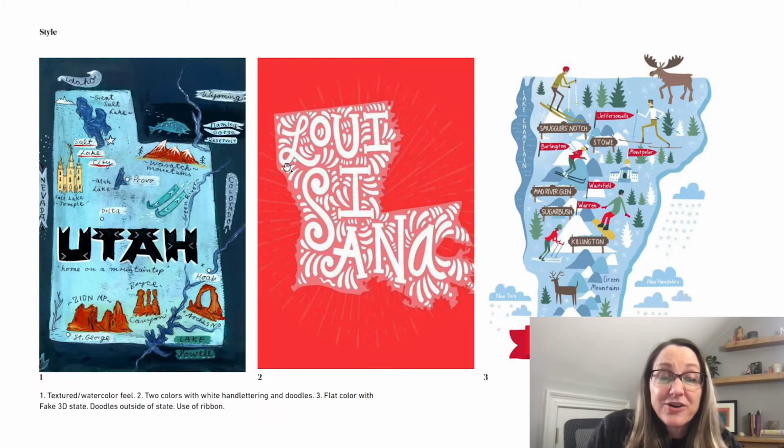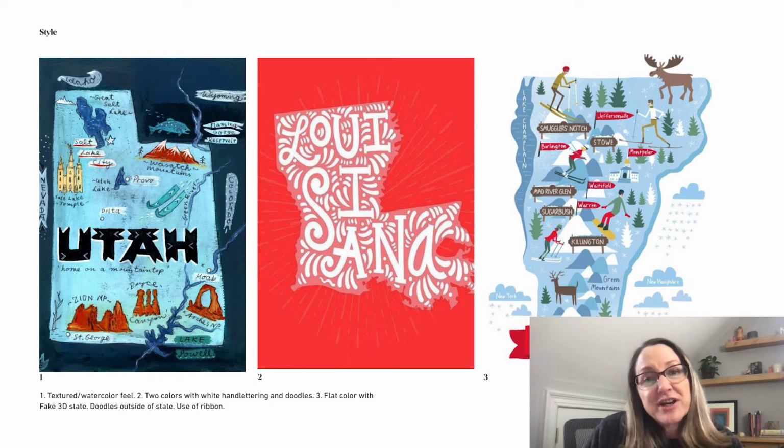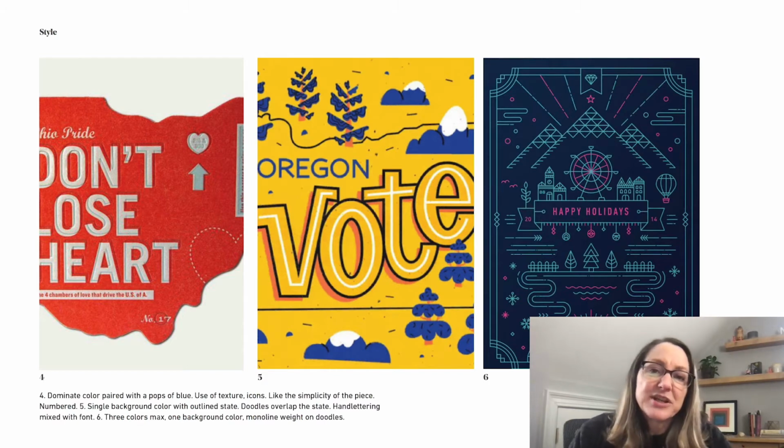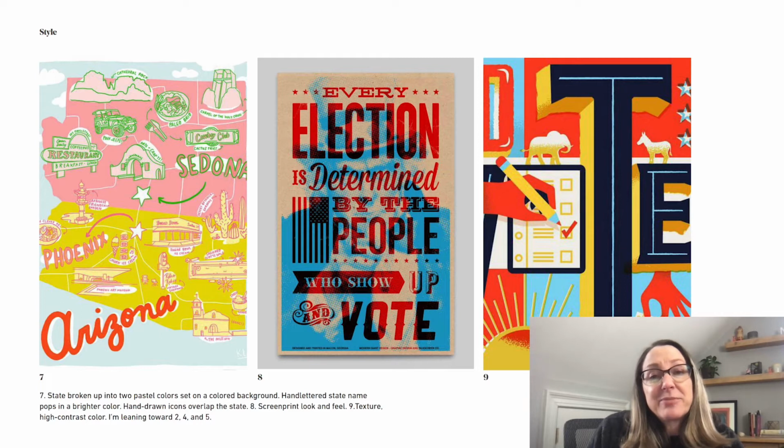For style, I looked at using texture, I explored watercolor, I looked at color, I also looked at icon placement. I thought about using a minimalist style, also using monoline, and I thought about using 2 colors within the state itself, also exploring the use of typography overlaid on top of photography and large letter forms.